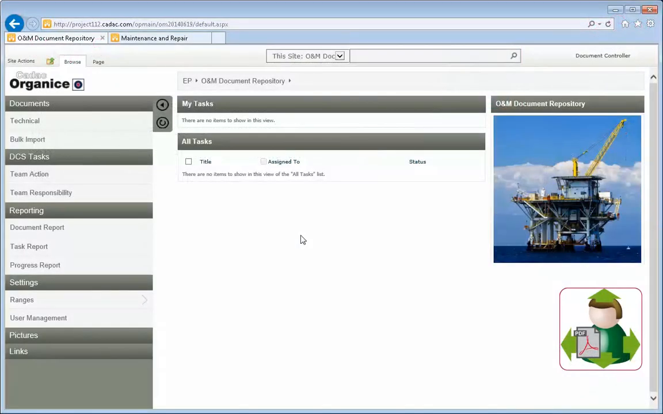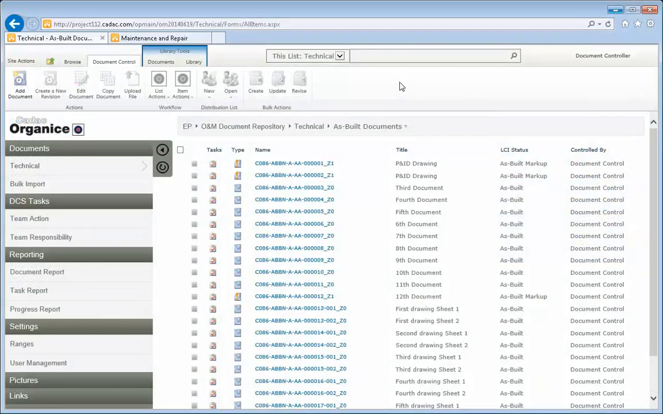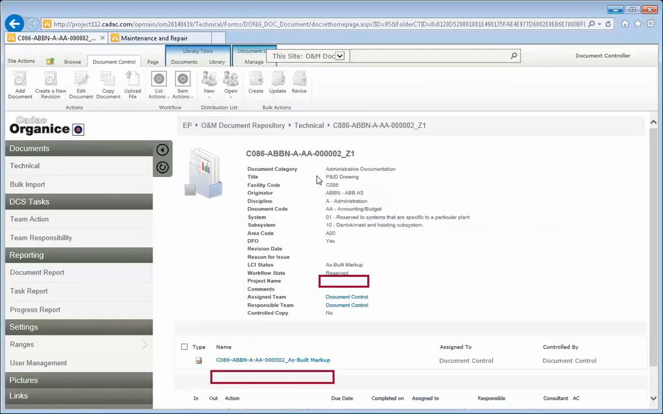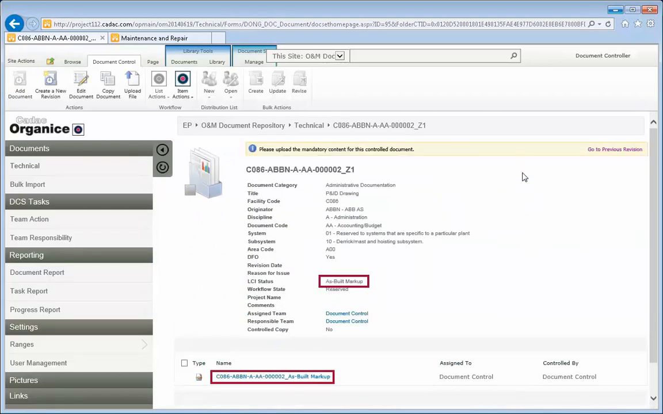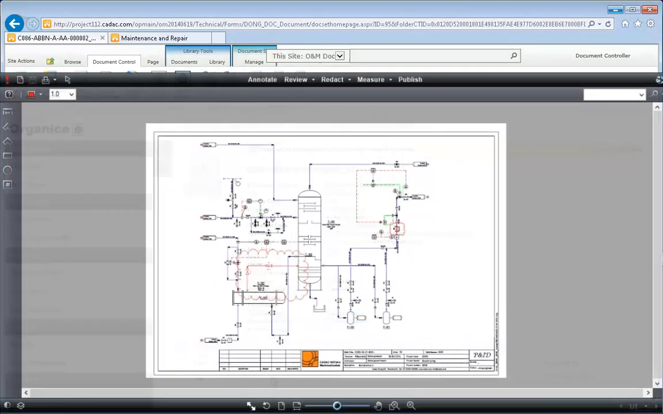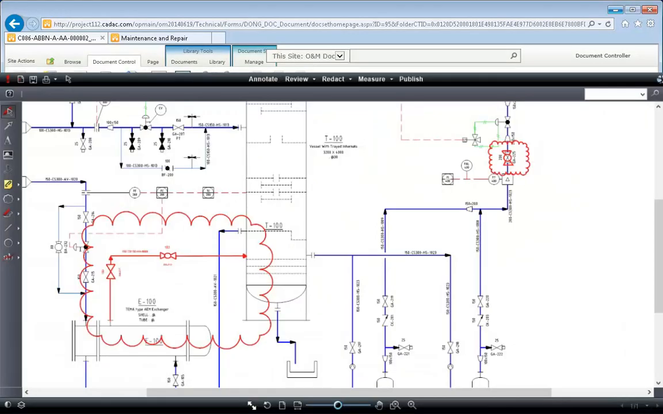We are logged into the O&M Document Repository as the document controller. Let's open the technical library. The default as-built documents view now displays the as-built markup instead of the as-built document. This makes sure that users looking for current information are aware of changes, even before the next revision of the as-built document is available. If we open the file in the document set, we can now see the marked up P&ID also in the O&M Document Repository.